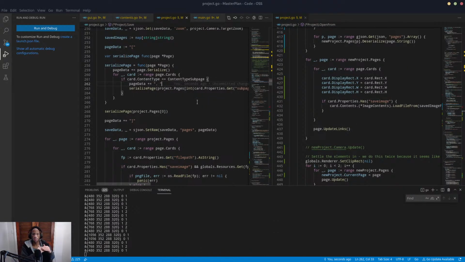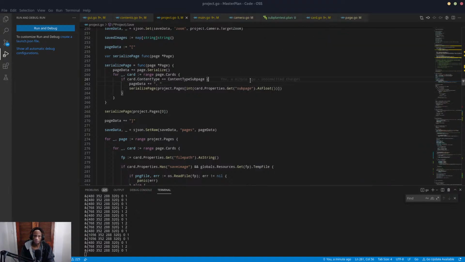So we basically have to look through the project for each page, specifically subpage, and see if there's a live reference to a subpage, and if so, then we want to save that subpage as well.